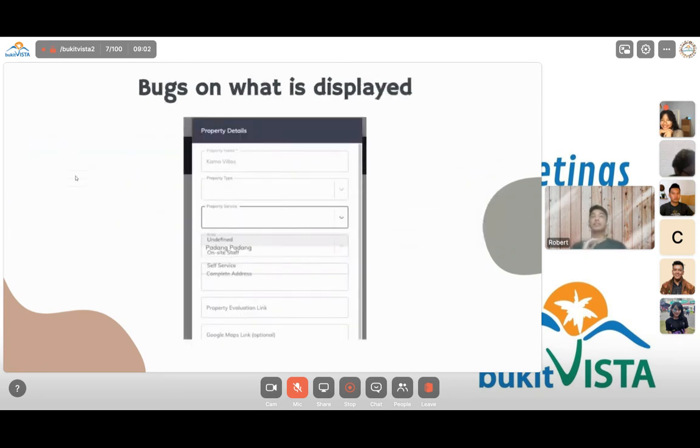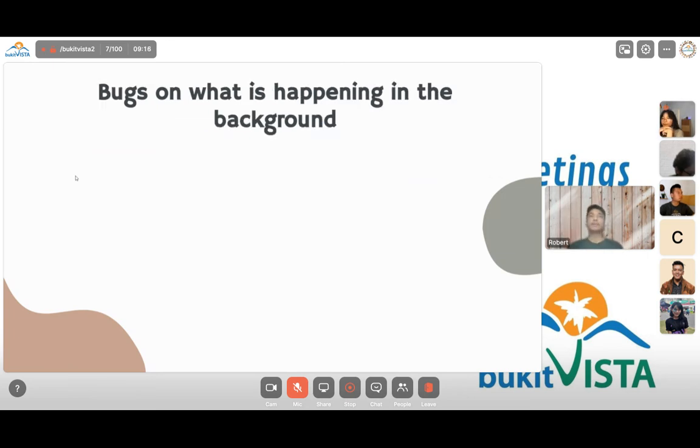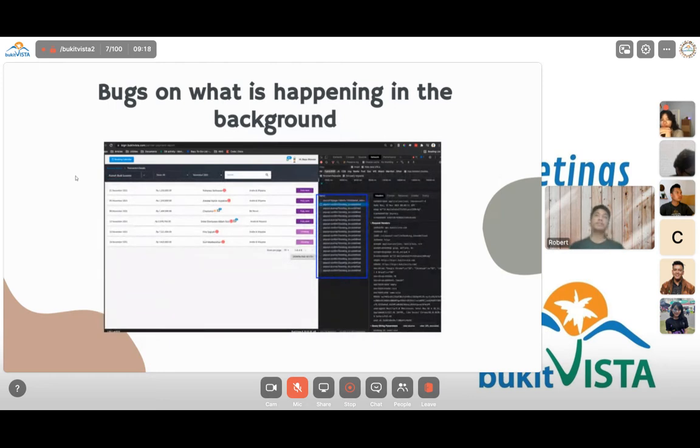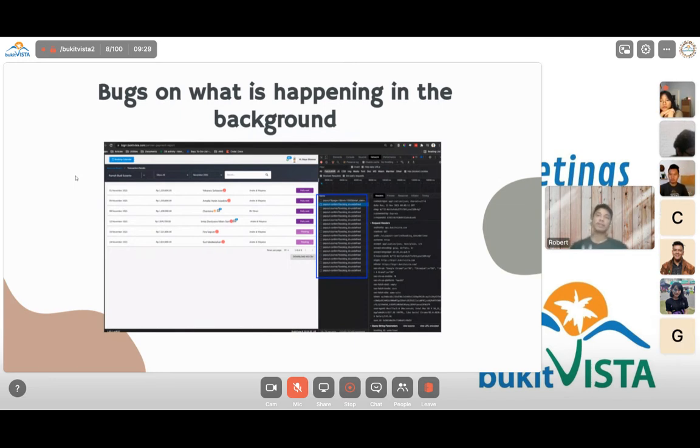And then I also fixed some bugs of what was displayed. Sometimes it was wrong, sometimes it had wrong translation, stuff like that. And then I also fixed some bugs which were happening in the background, which the end user doesn't really see, but does affect them. It affects their internet data. It was not efficient.